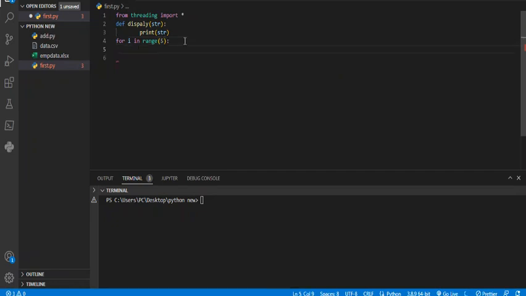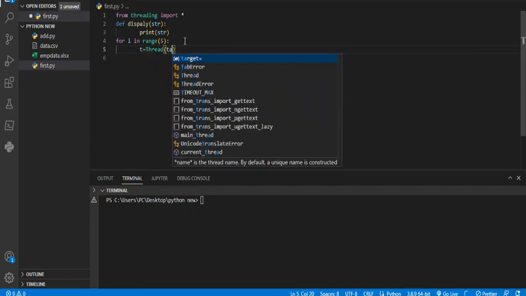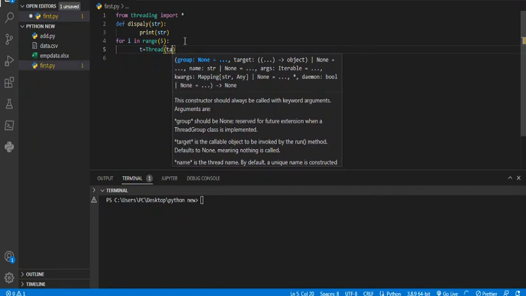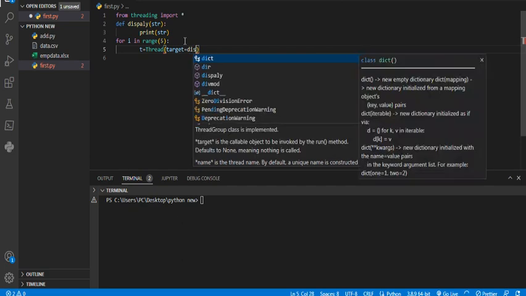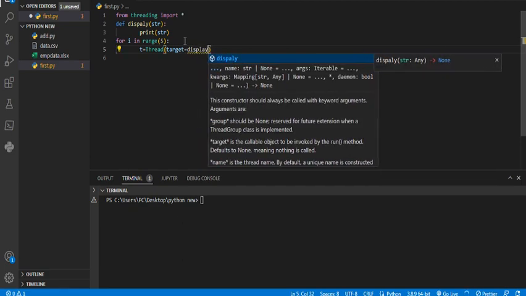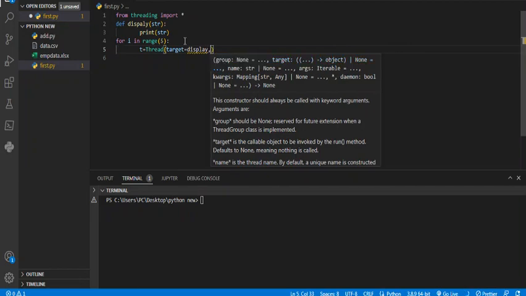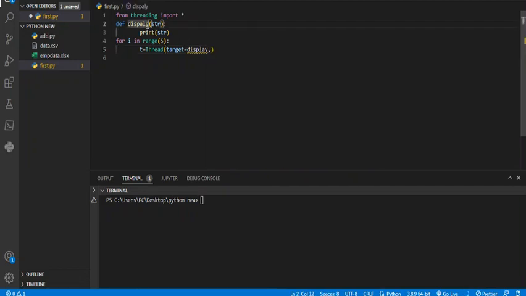Remember the syntax. t is equal to Thread, target is equal to the function name, display. You have to remember the syntax. Target is equal to display, comma. Here the display spelling is wrong. And the argument is also there.